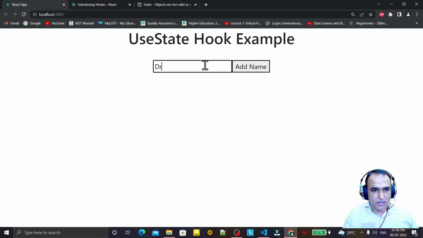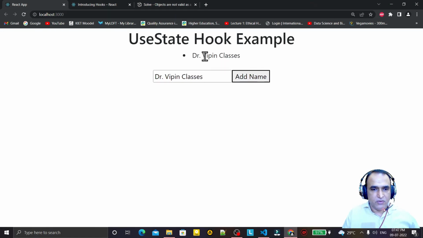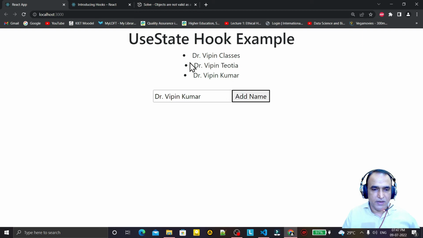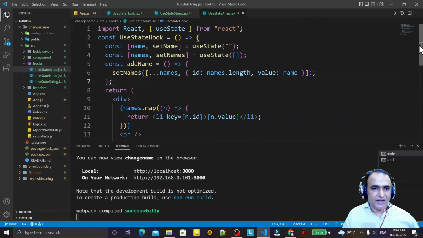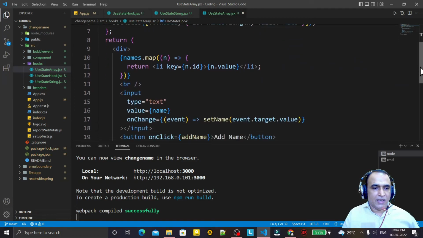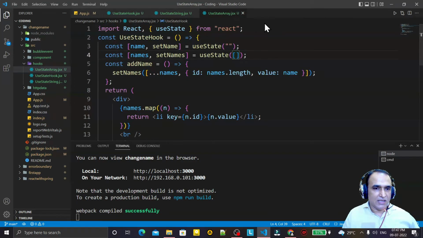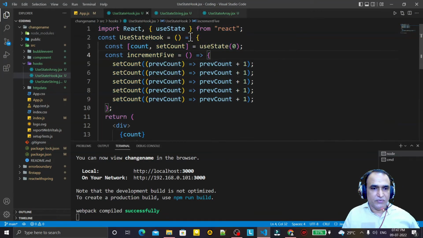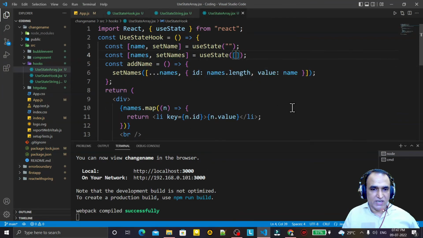Now I need again Dr. Vipin Classes, add, you see one name is coming. I say Dr. Vipin Tevatia, I click, the second name is coming, Dr. Vipin Kumar, I click, the third name is coming. Similarly you can do more in your array. You see that we are using the state variable as an array, and like this we may use an array also. We used it as an object also, as an integer also, as a previous value also, as a string also.